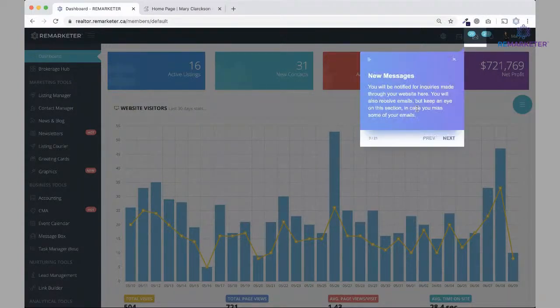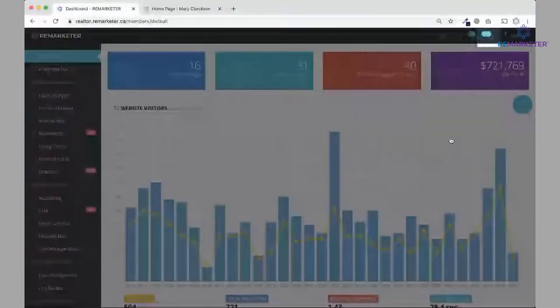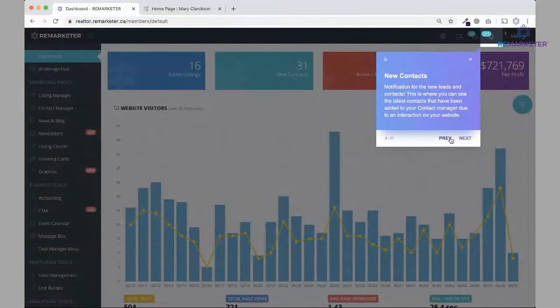Then we have the new messages. This is where you'll be notified for inquiries that are coming through your website. So if any inquiry is coming through your website, you're going to be able to see that over here. This is explaining to you what that function is. And then we have the new contacts. That's where notifications for leads and new contacts that have been added to your system are going to be shown to you until you have them read.